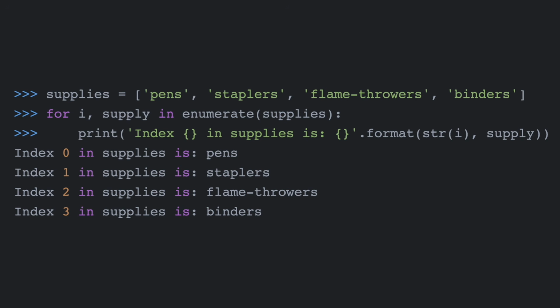You can use for loops with lists. So for i, supply in enumerate(supplies). Using enumerate is going to make i the index, and supply is going to be each item in the list. So we print the index in supplies is, and the format, so this is going to go into the first curly braces, and the supply is going to go in the second curly braces. You can see how that works.